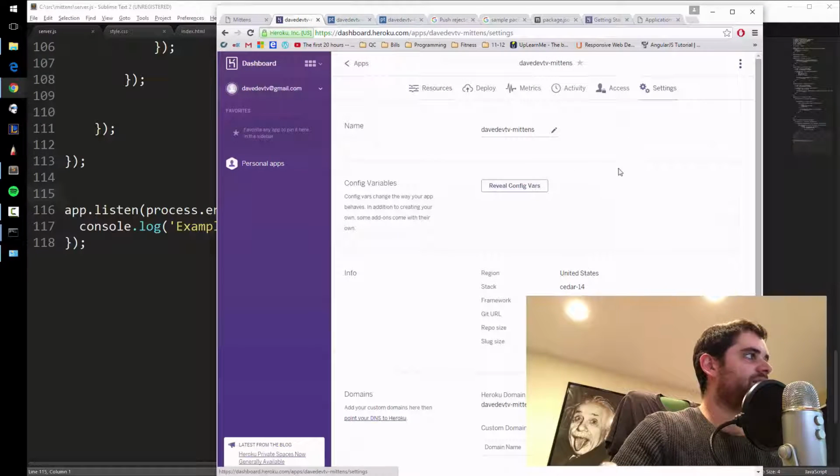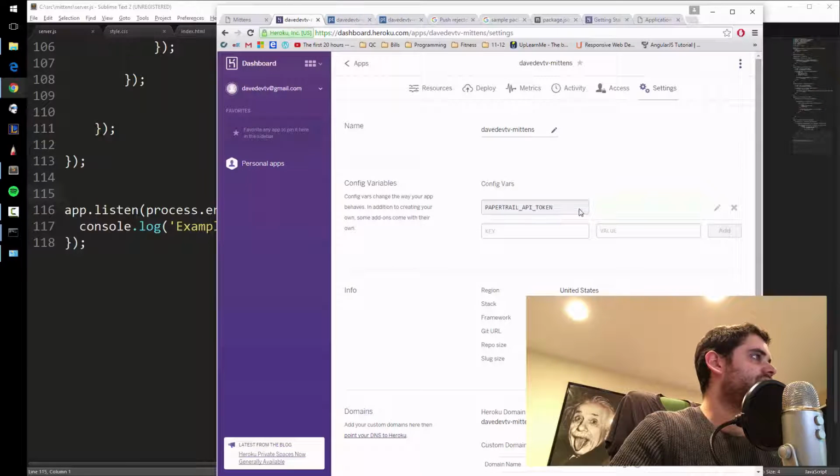So if you look at our settings for the Mittens app, I can look at my config vars. I have a Papertrail token. I might have to change that.